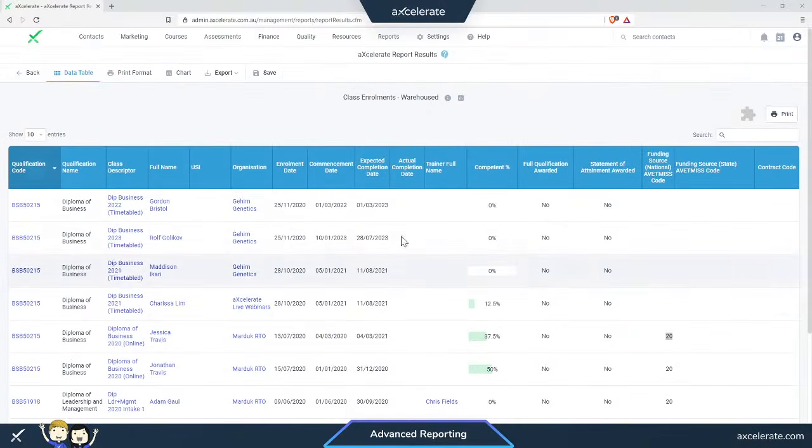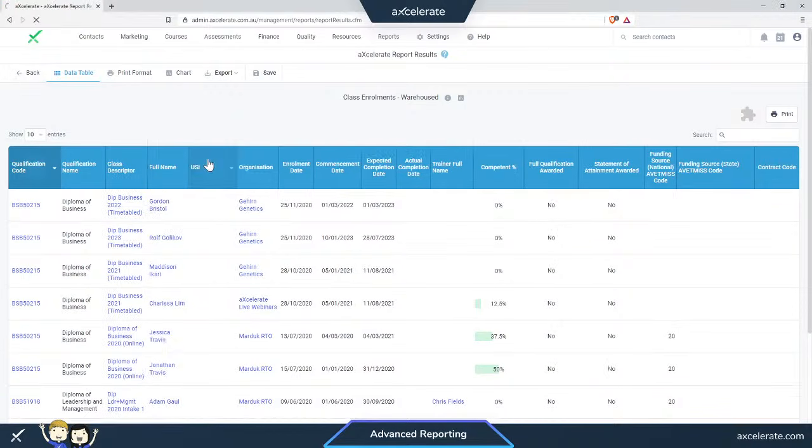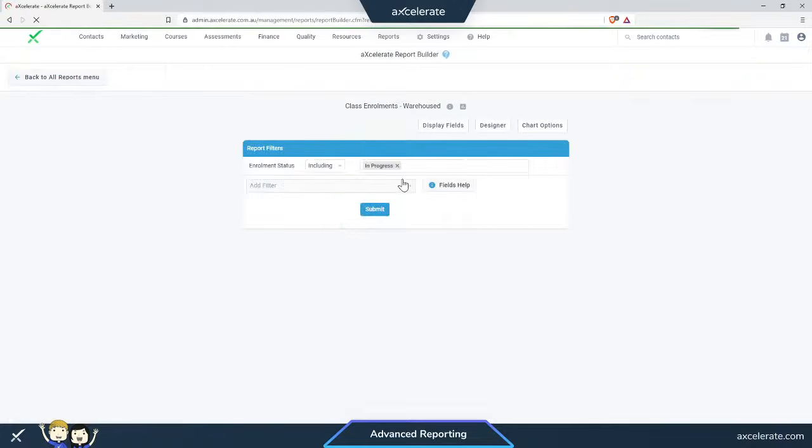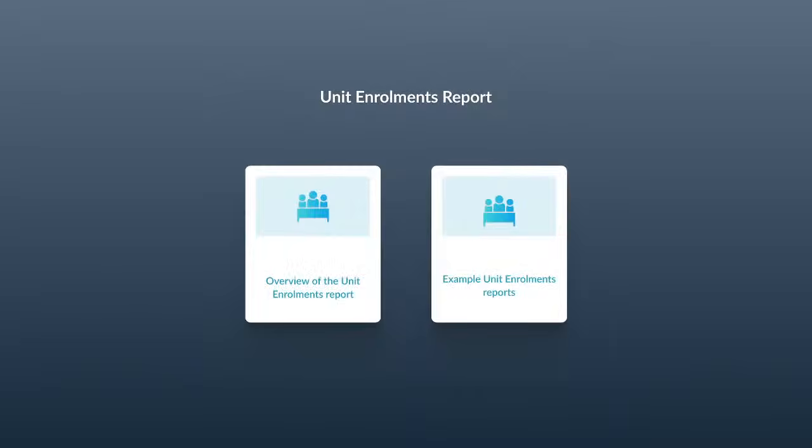So that's just the main spread of the class enrollments report. There's a lot more we could cover on this. This is a very flexible report. It has a ton of filters and display fields. But we're going to continue on now. I'm going to hand back to Charissa as we look at something a bit more specific, the unit enrollments report.